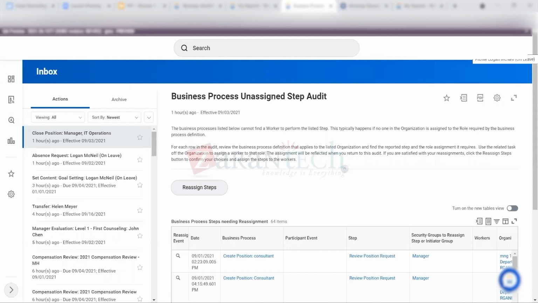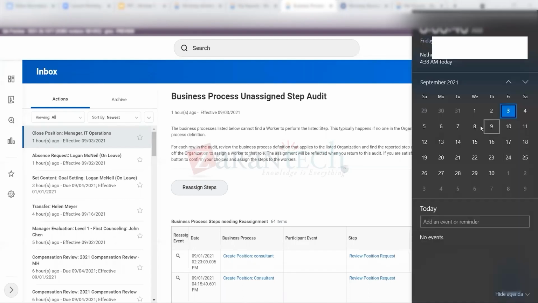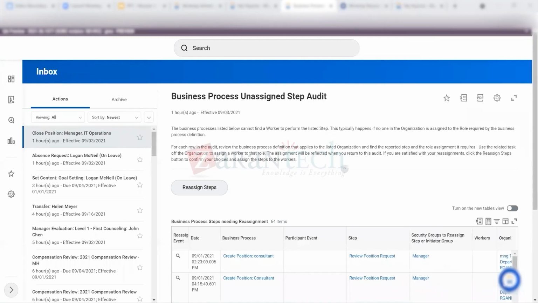Now let's suppose I want to go on vacation from 6th till 10th, 6th September till 10th September. So obviously I need to raise a leave request. I will raise it in Workday.